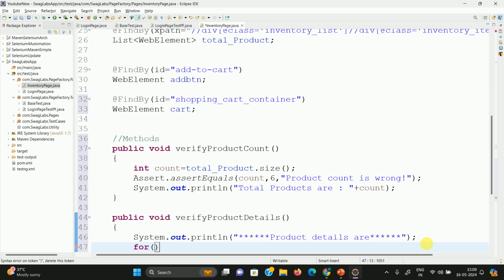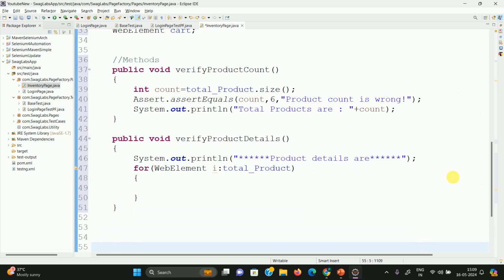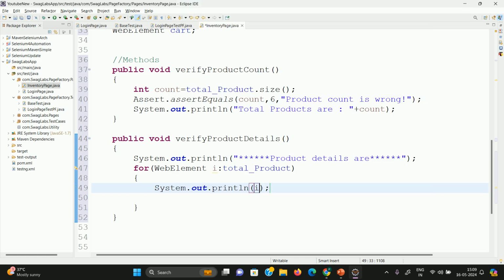Can I use a for each loop? Absolutely fine. I will write WebElement i colon, and I'm just passing here total product. Here we are trying to iterate every product, and I would like to print only the text of that product. So here I will be writing a sysout statement, just print i dot getText. Whatever number of products it is, just capture the text of every product. That's it.